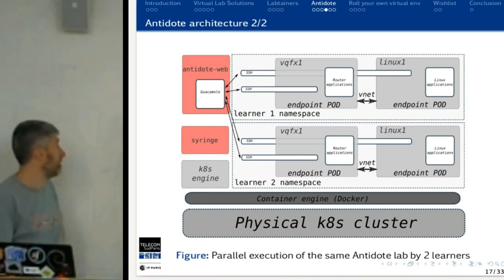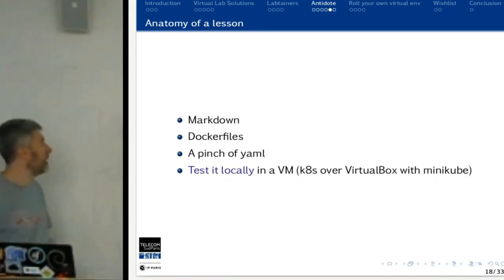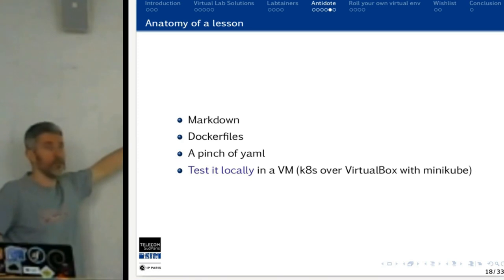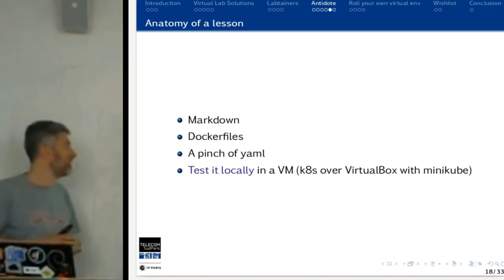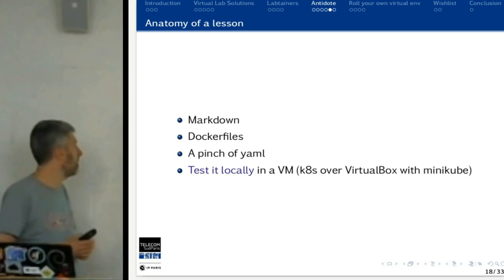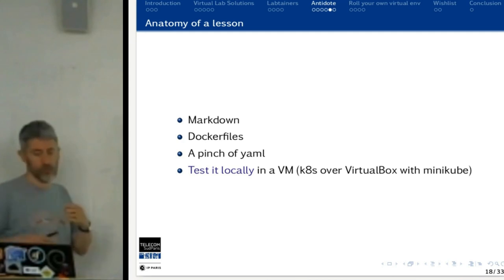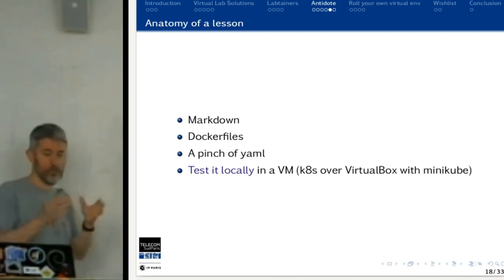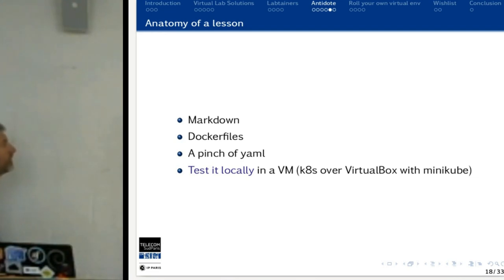For a teacher who wants to deploy their course on such a platform, they just have to provide some markdown instructions for the left pane and a Dockerfile that says, I want an Ubuntu system with whatever application installed on top of it. A pinch of lemon, and you can test it locally in a VM, in VirtualBox, which allows you to run the full environment locally before deploying to the real cloud.